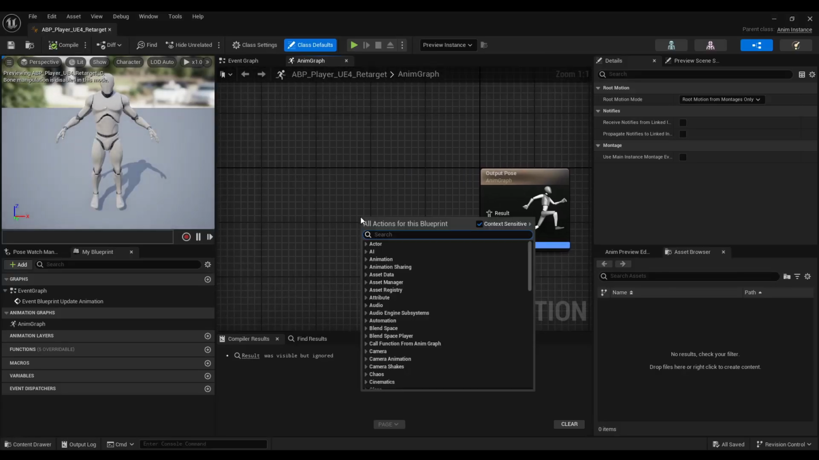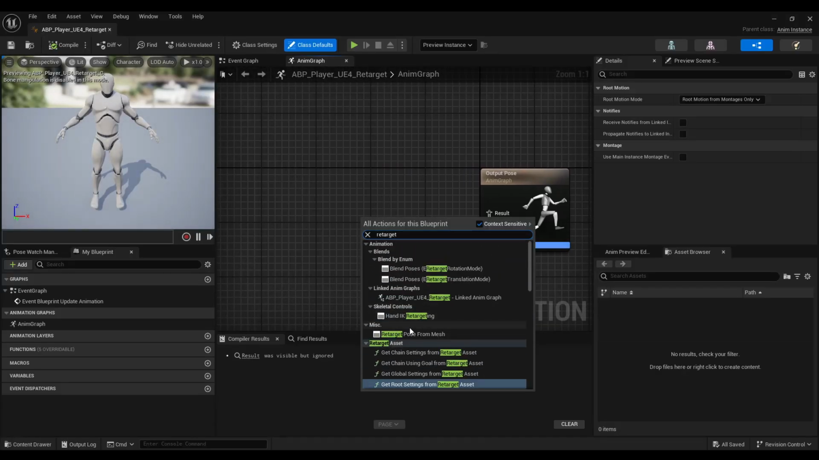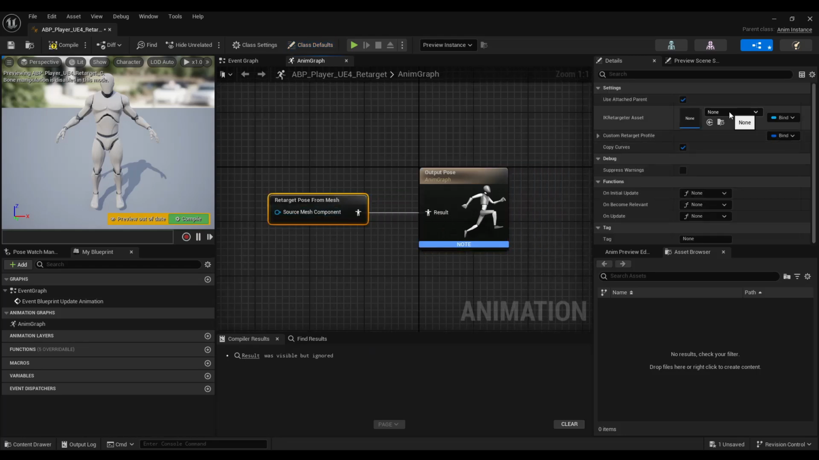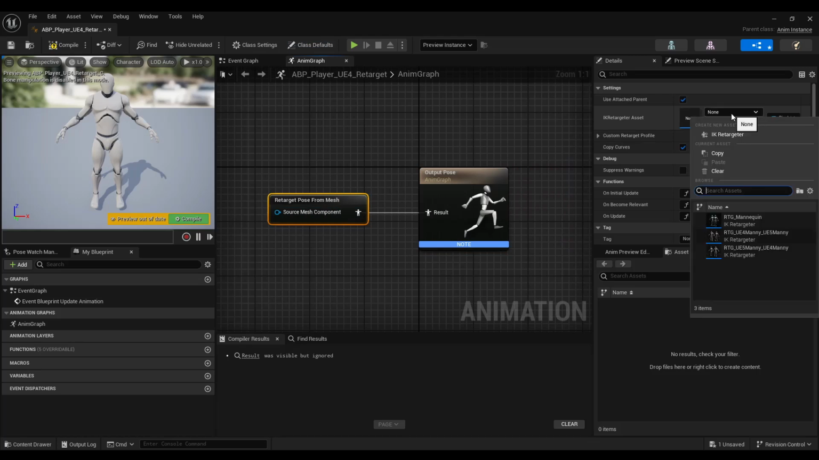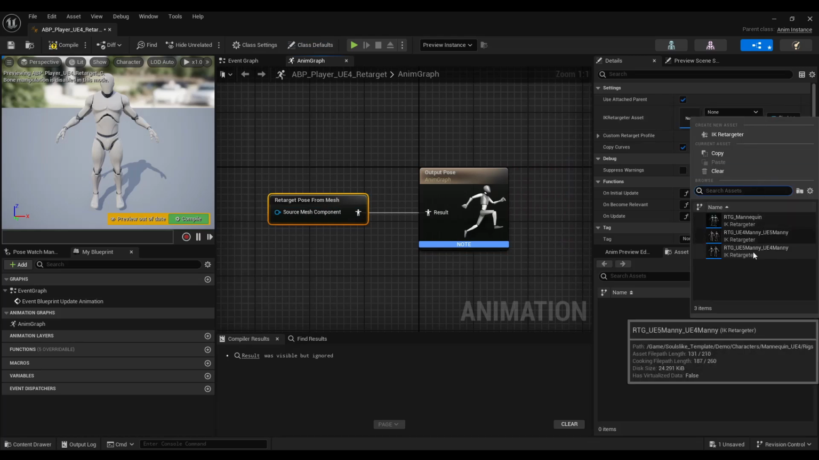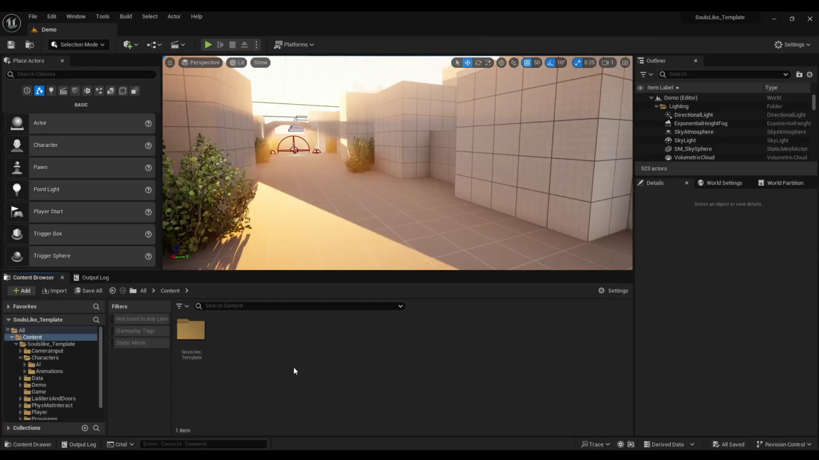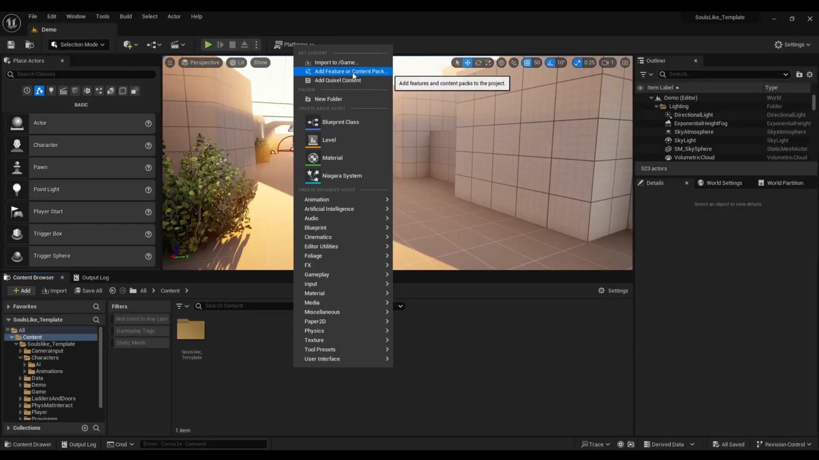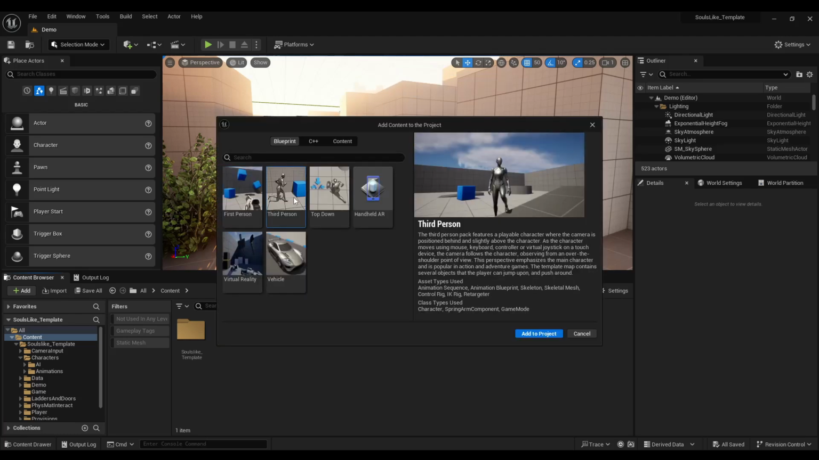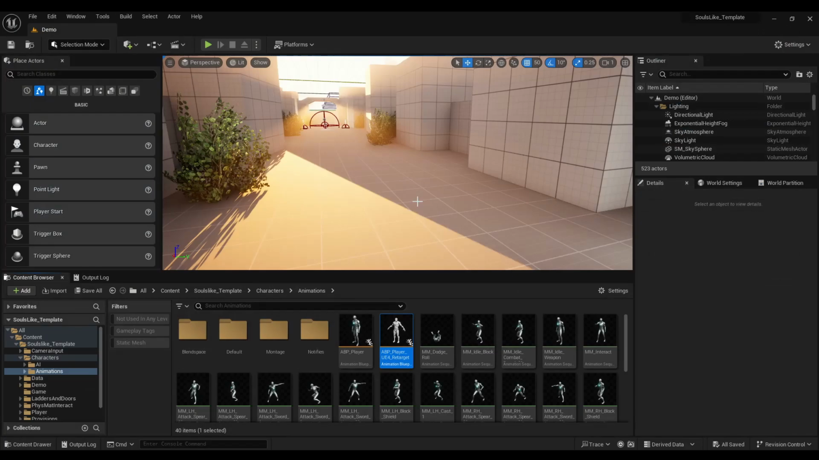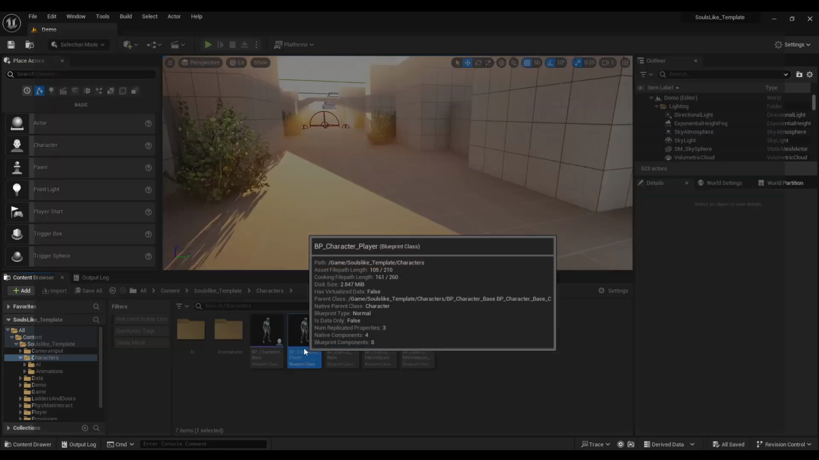All we need to do in there is right click and create a retarget pose from mesh node and plug it in to the output here. Click on the node and select the UE5 to UE4 retarget asset. If you don't have one, or it's not in a folder you want to keep around, you can import the third-person preset by right-clicking in the content browser and selecting Add Feature or Content Pack. So this node basically takes the current pose from a reference mesh and retargets it during runtime.